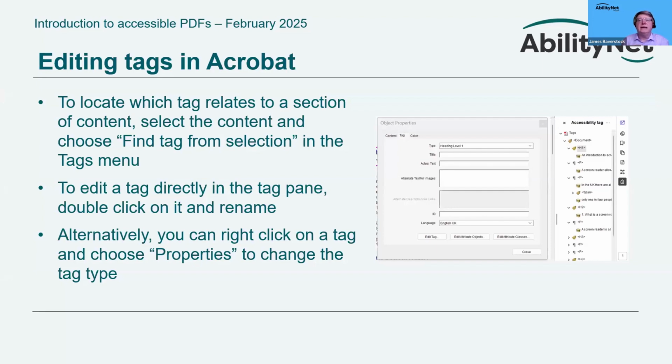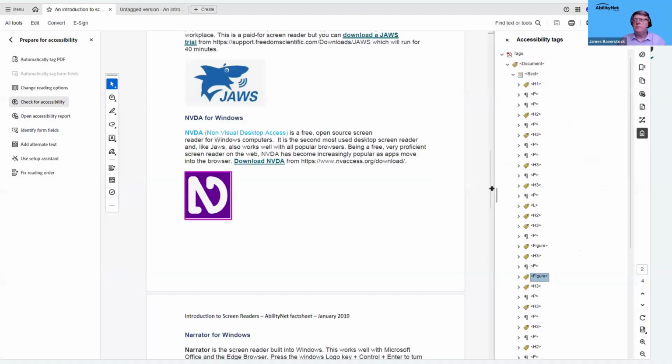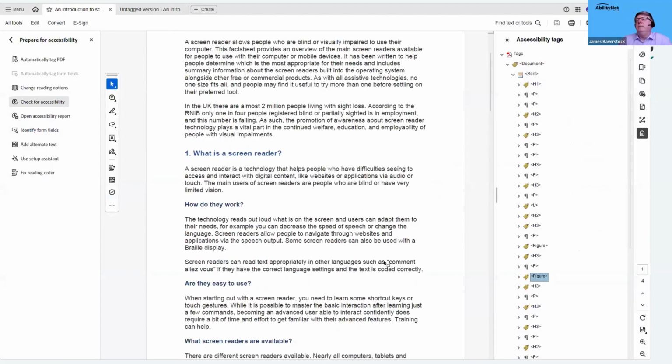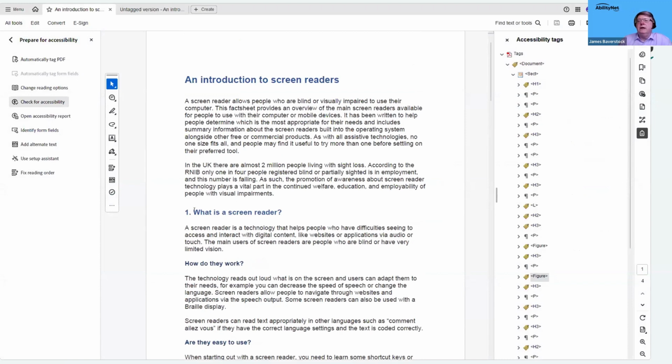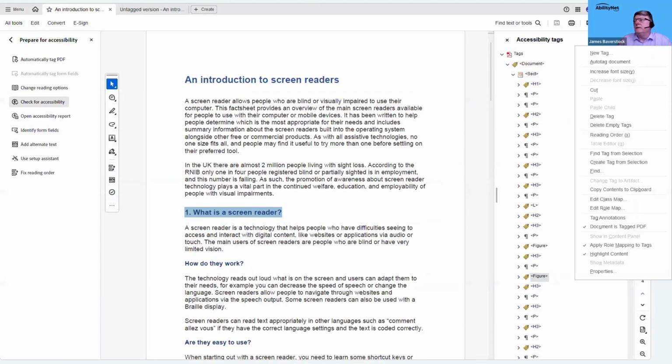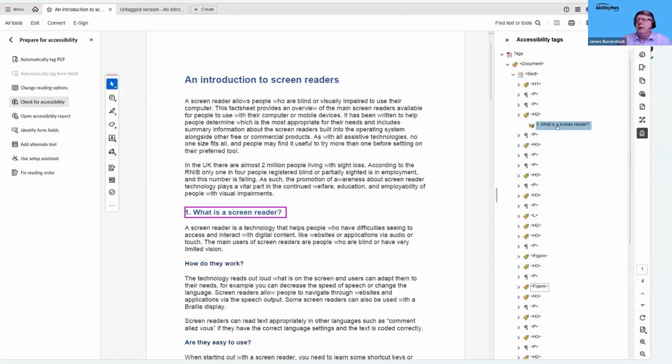Alternatively, you can right click on tags and choose properties to change the tag type. And I'll just show this quickly as well. Within our tags tree, if I'm interested in knowing how I've tagged up this particular heading, I can select it with my selection tool in the body of the PDF. And then if I go over to the accessibility tags pane here, and I click on options, I can choose find tag from selection. And this will take me to the part of the tags tree where that tag is.